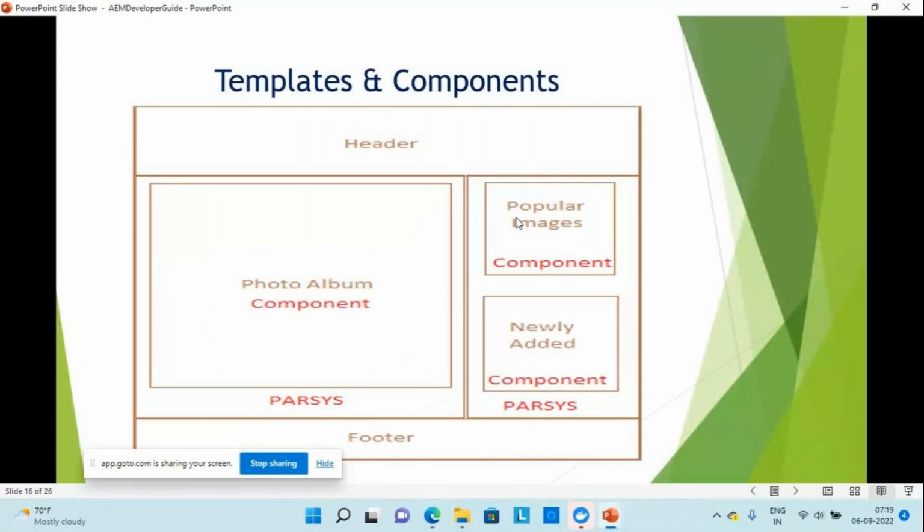Now we'll discuss templates and components. Some time back I told you developers will develop templates and components. Once a template is developed, the content author will use the templates to create the pages, and they use the components to show content on the pages. So what is a template actually? Templates are markups or layouts to create your pages.